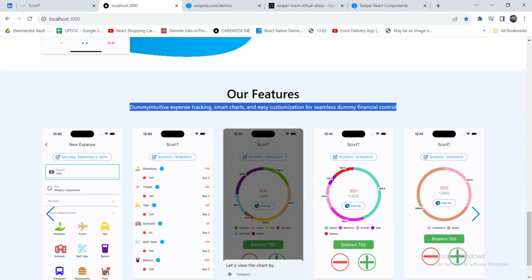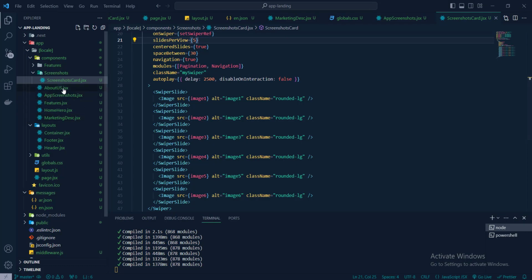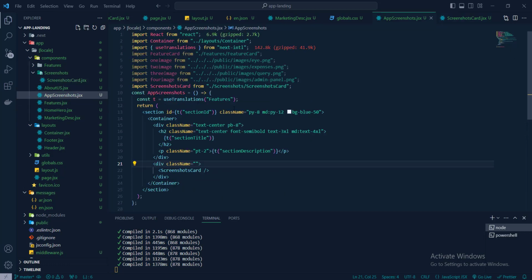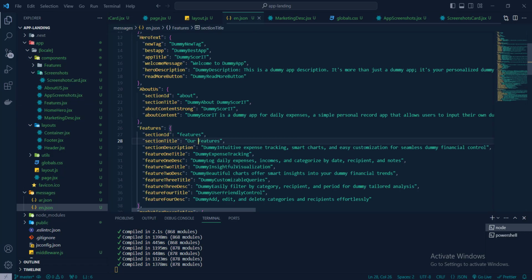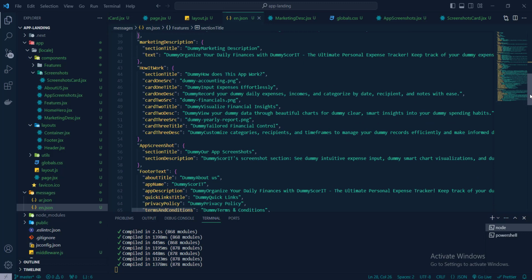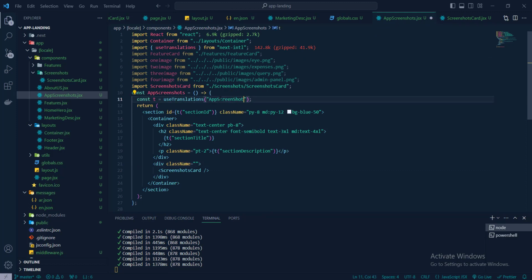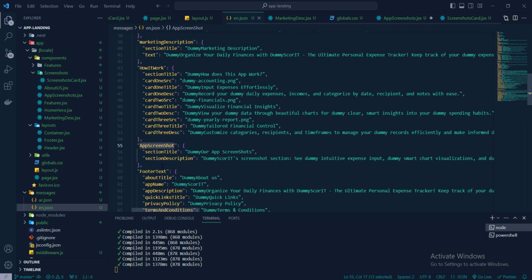Oh, sorry, this is screenshots. So we have to change the screenshots pictures. So app screenshot, then section title, section description.